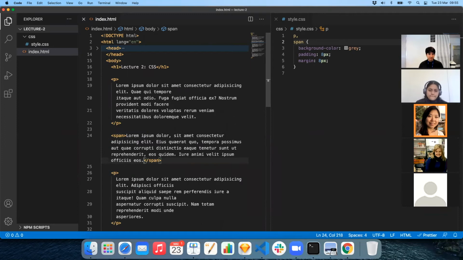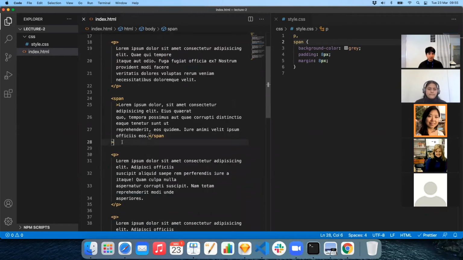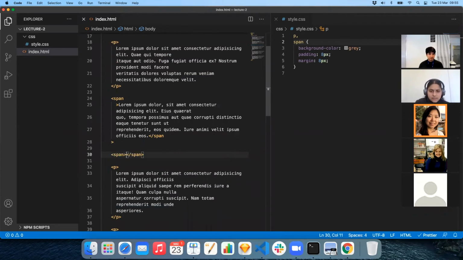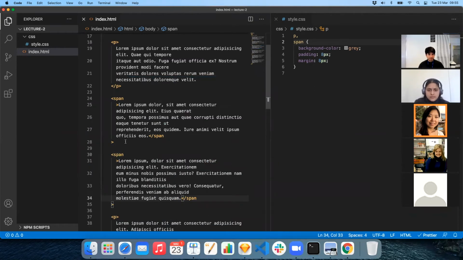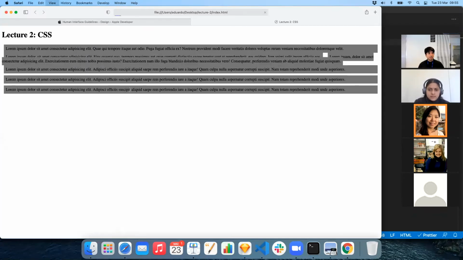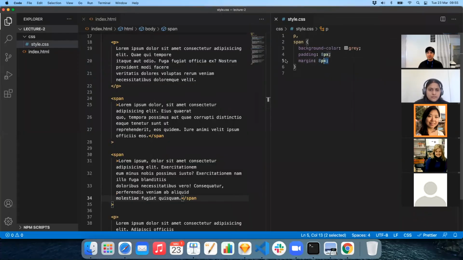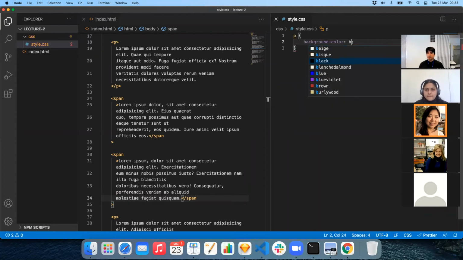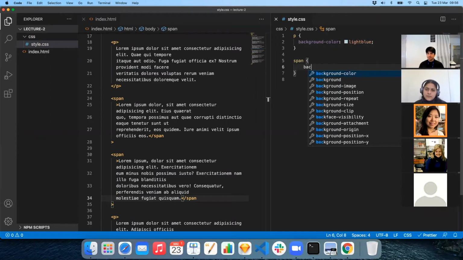lorem ipsum again, and I will put this one, span lorem ipsum again. If I reload, you can see that they started to stack, put on top of each other, and I will just change the colors. This one will be background color blue, light blue, and span will be background color pink.